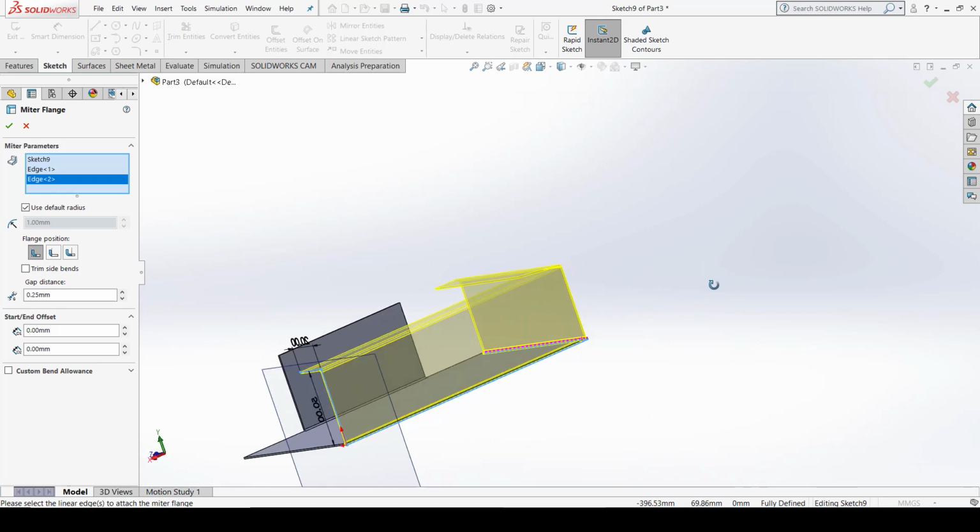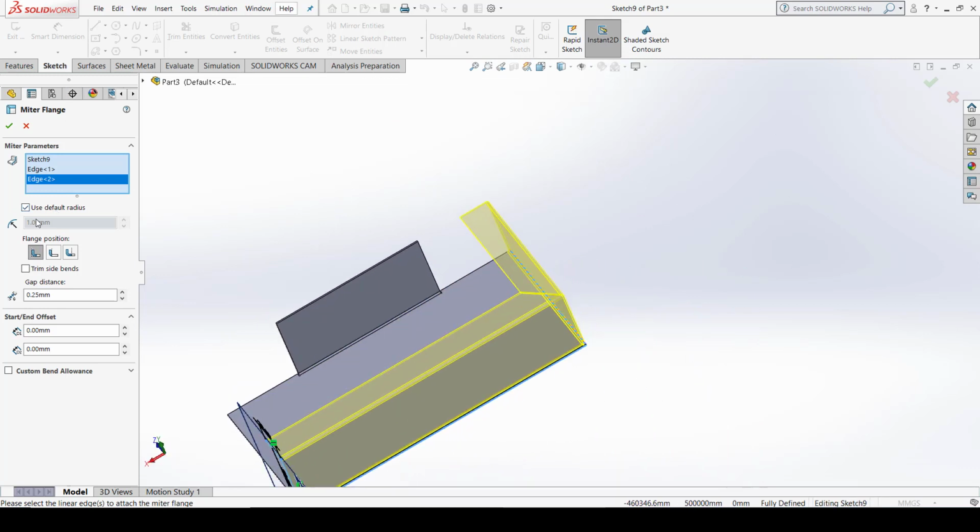So this is how you can define the miter flange, and you can define the radius also. You can use the default radius, or when you unclick it, you can define the radius as per your design requirement, like 1.6, 2, 3. So I just select use default radius. Now again, these are the three options previously discussed in the edge flange: material inside, material outside, or bend outside.